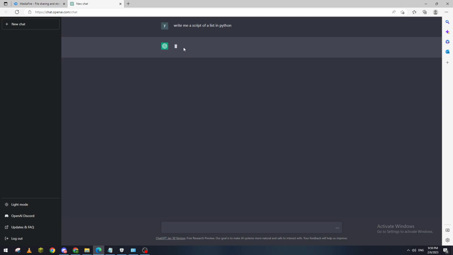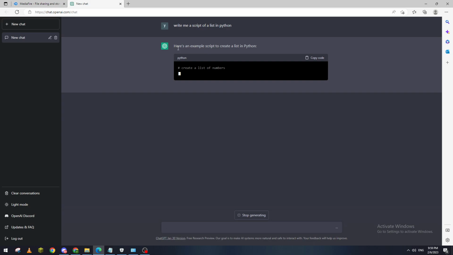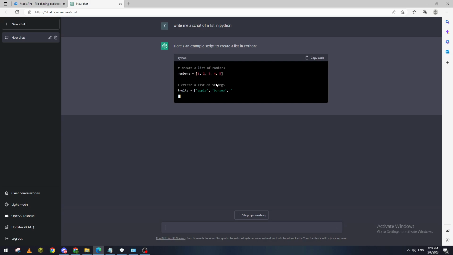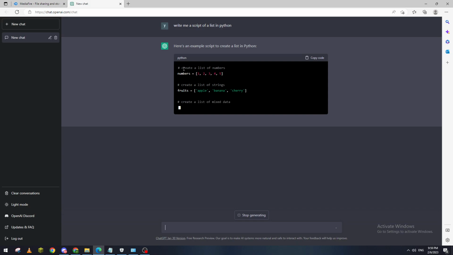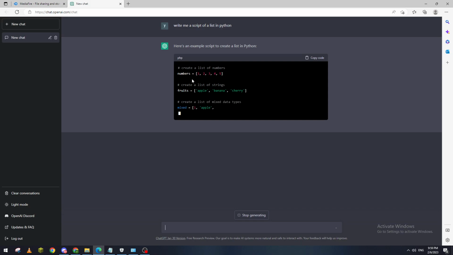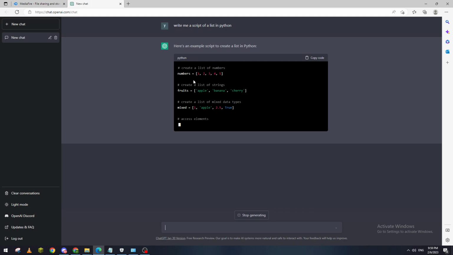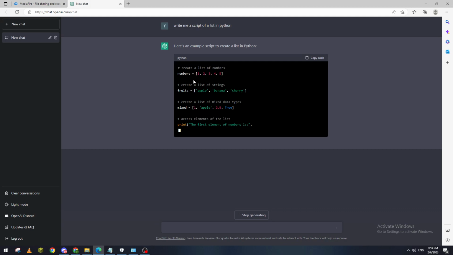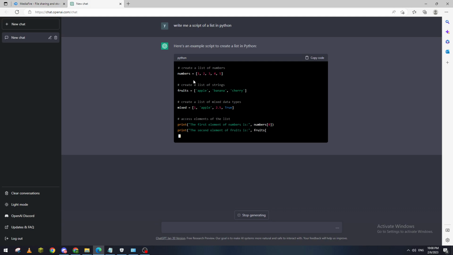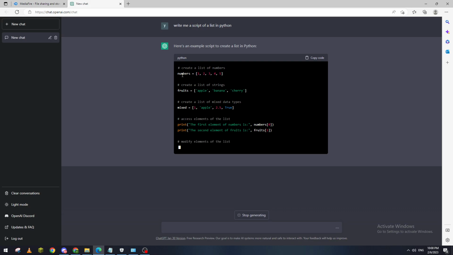So let's wait a little bit, and if it does take so long, that's not because of the AI itself, but because there are so many people and so much traffic on the server. So here we go. This is how you can make a list of numbers, list of strings, list of mixed data types, and how to access the elements of the list. So basically, it gives you all the information.